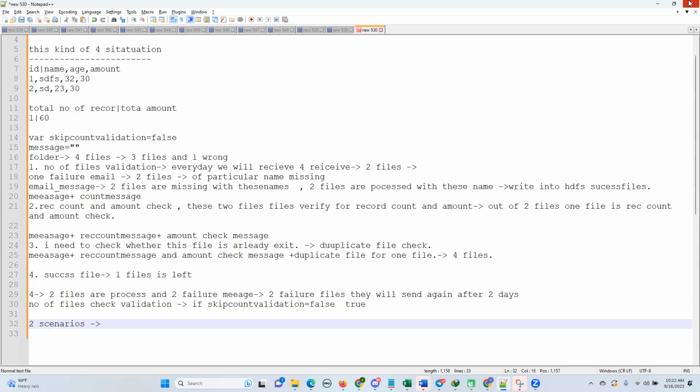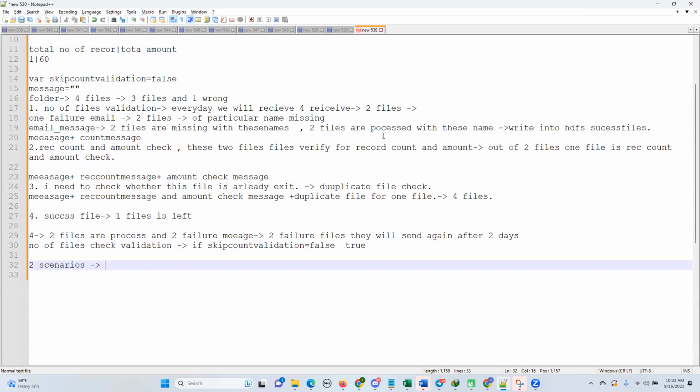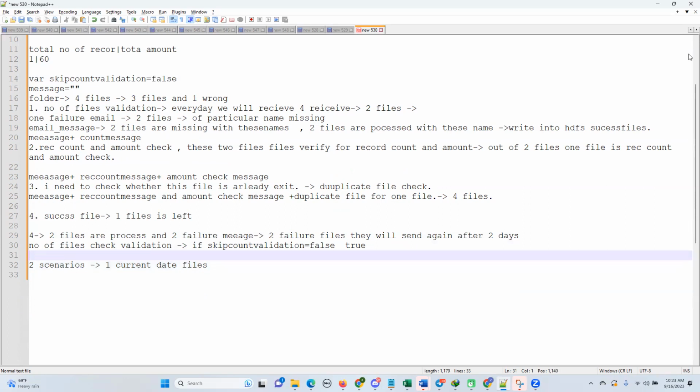How can we identify whether it is the failure file of a previous date coming, or my current file on a daily basis? So there are two scenarios. One is current date files. In the file naming convention there is a date, suppose file 1 2023 0908.txt. This kind of format is coming.